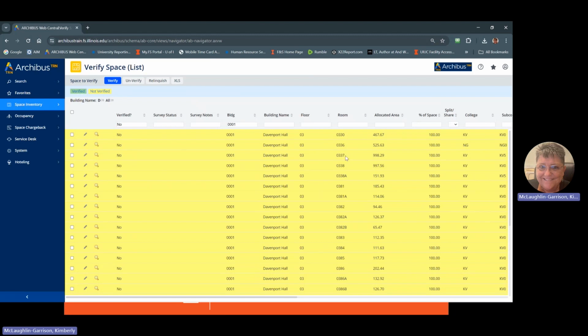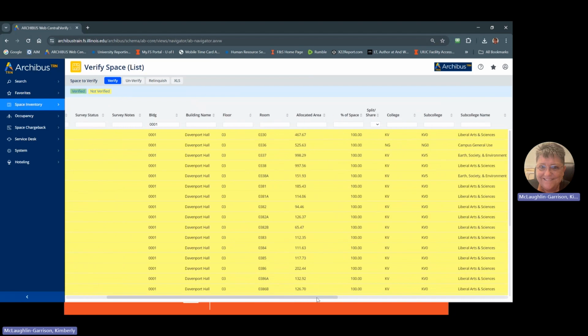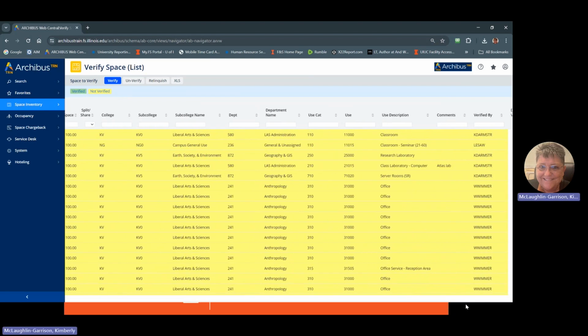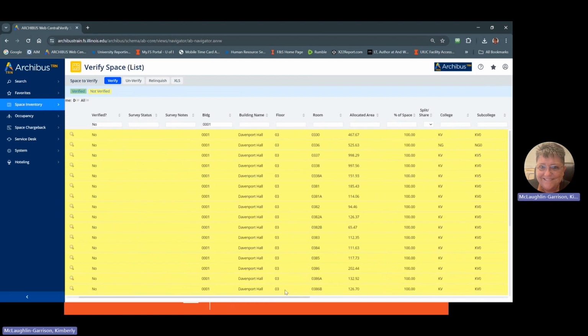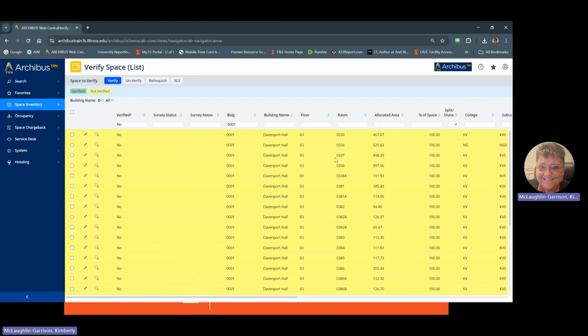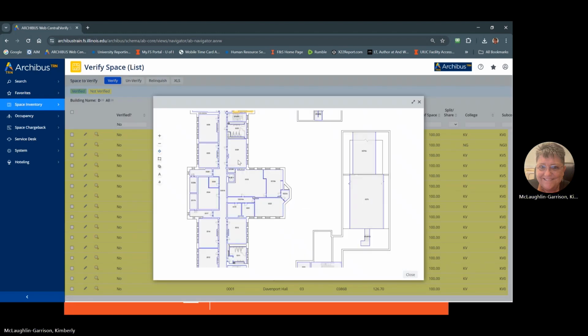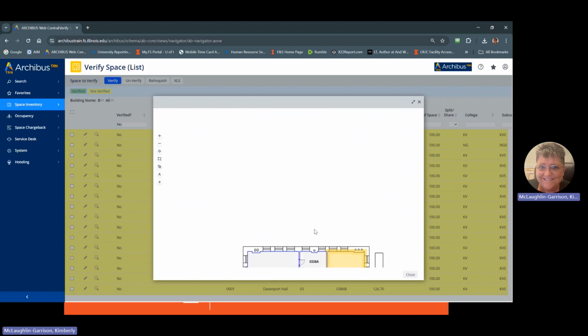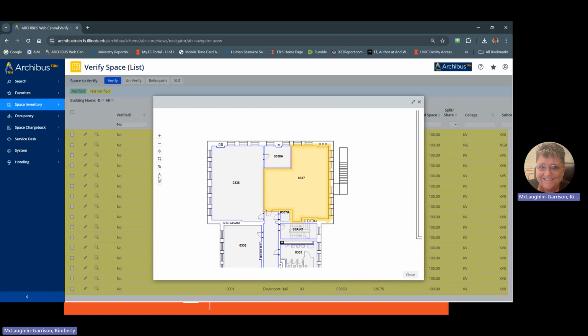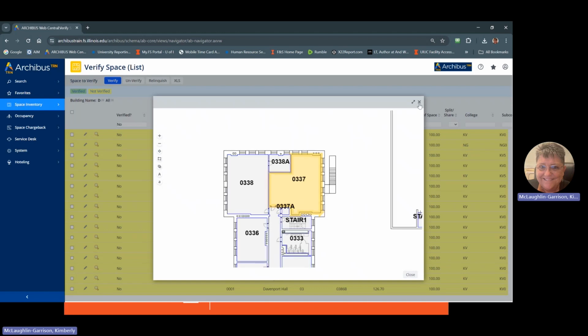And while I'm doing this, I forgot this 337. This is actually a different room. This is an office and not a computer lab. So I need to change that. A couple things you can do in here: you can look at this and see which room it is on a floor plan. And here, again, you can navigate like you do throughout the rest of Web Central or Archibus. You can make these bigger. So this is a room here. I'm like, oh yes, that's definitely an office.